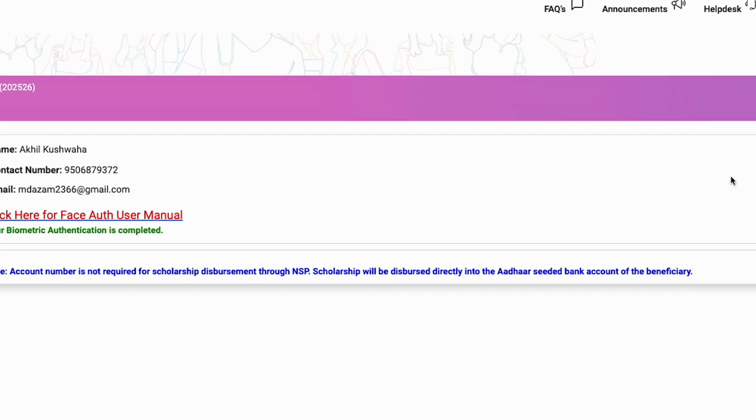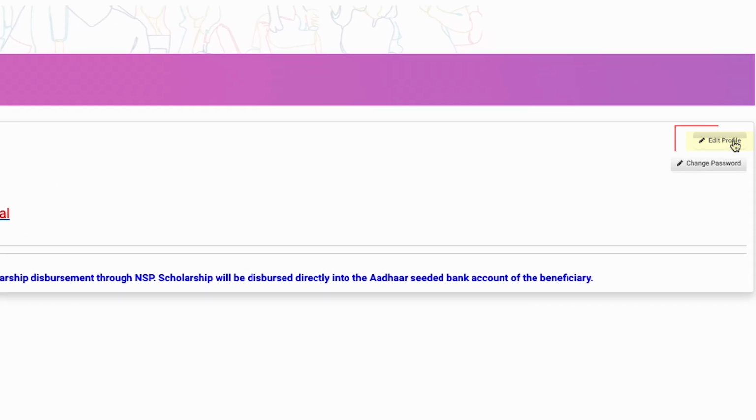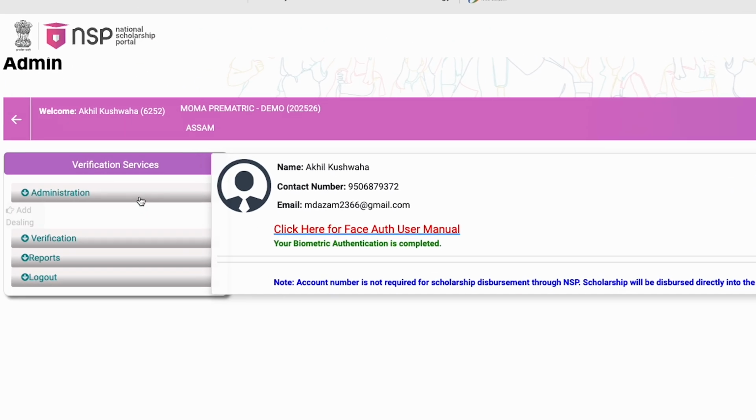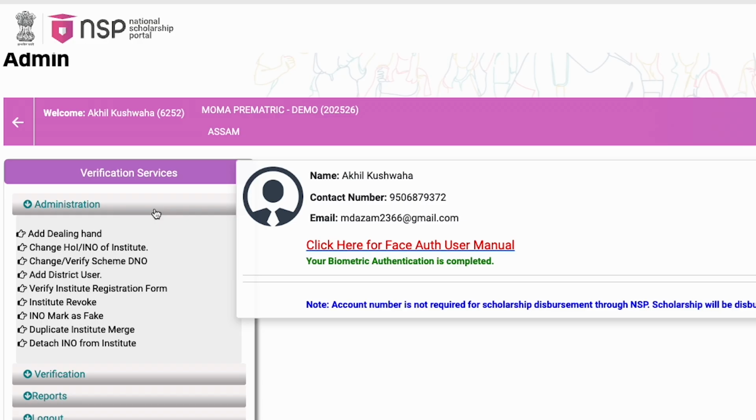You can update your details by going to the Edit Profile section on your dashboard. You can also change your password from there. On the left side of the screen, 4 sections are available. In the Administration section, the following options are provided.